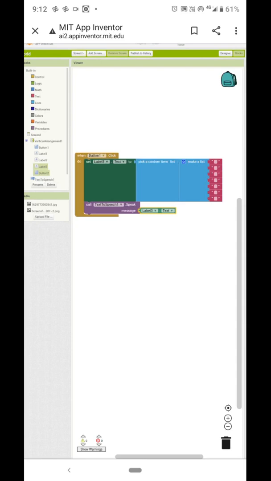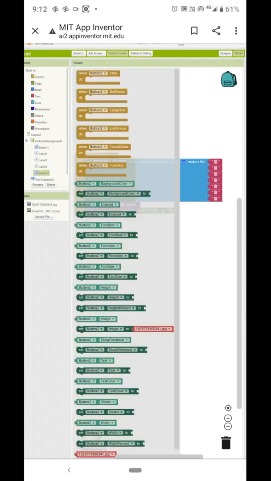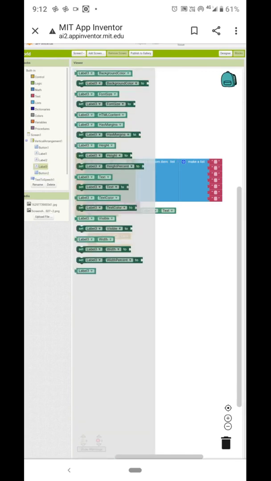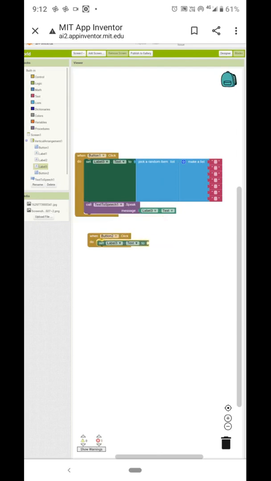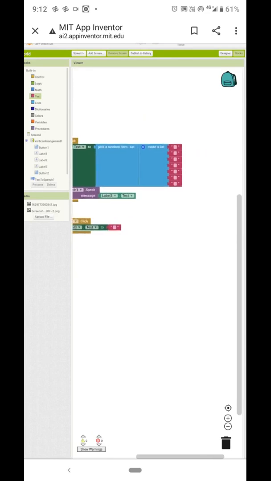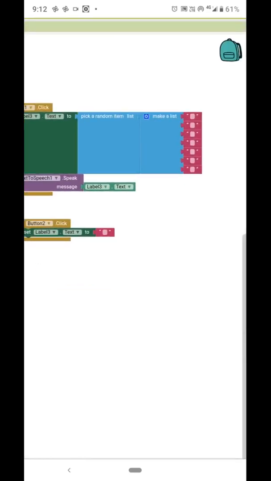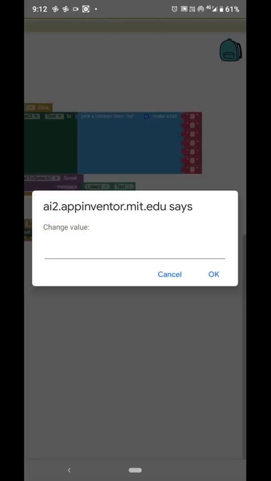Then click on button 2. When button 2 is clicked, set label 3 dot text to blank, meaning nothing will be there. Label 3 is having the result. Now we will type one by one the monuments and country names here.